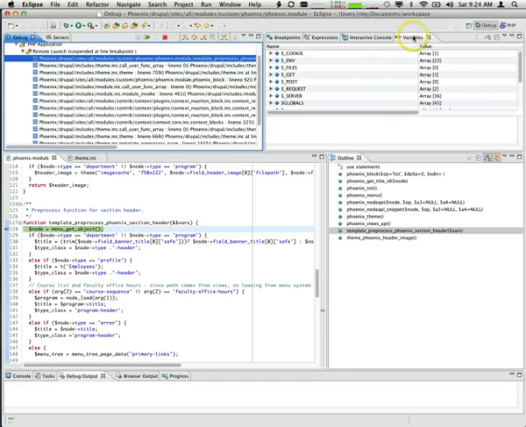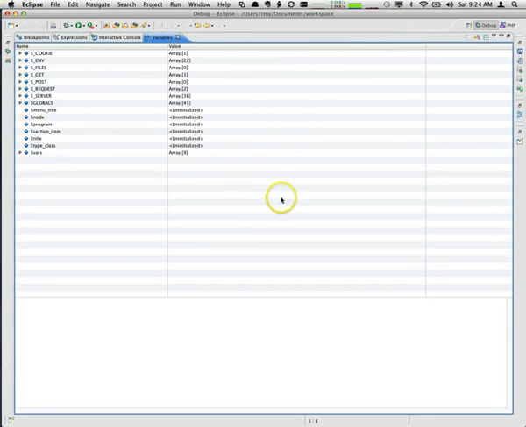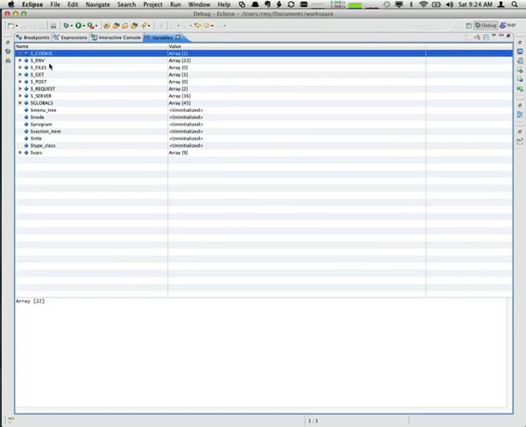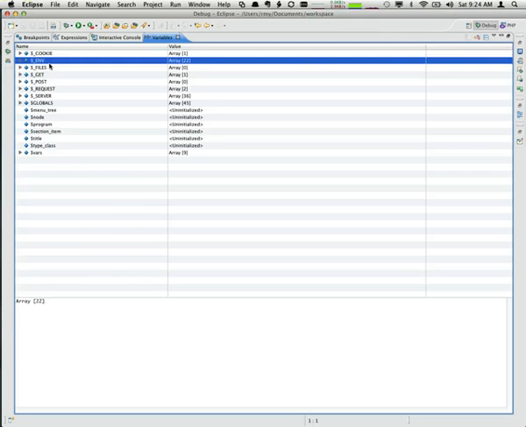Over here you have the variables. And at the top, if you double click on a tab, it maximizes it to the window. You can see your global environment variables. This is the insight that I was talking about.